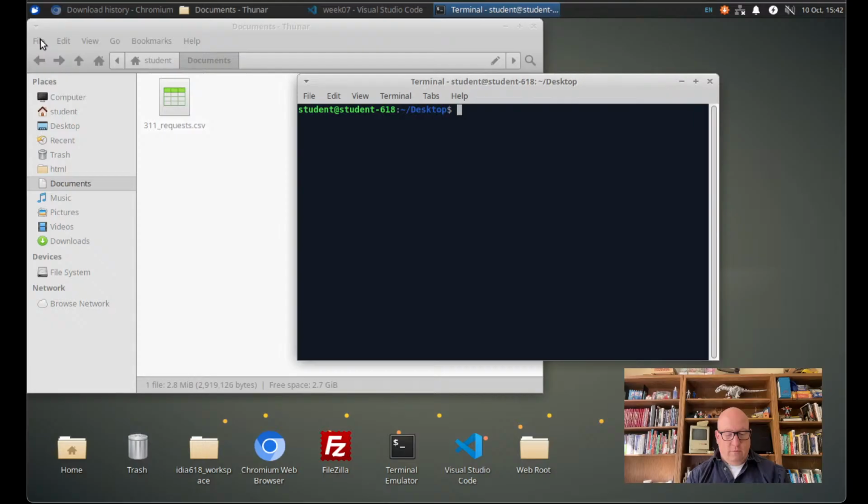Get my notes up though. Okay, so the next thing that I want to do is start changes to the directory I want, which is the documents. Using a little tilde here, that means my home directory and the folder documents. I'm just going to do an ls to show that there's the file. Okay, 311 requests.